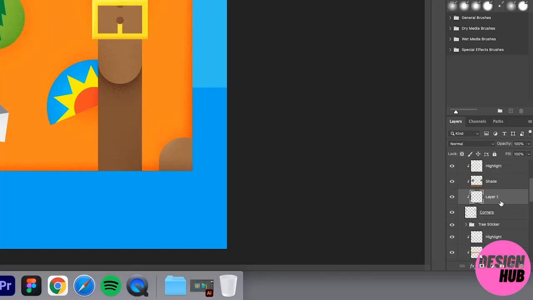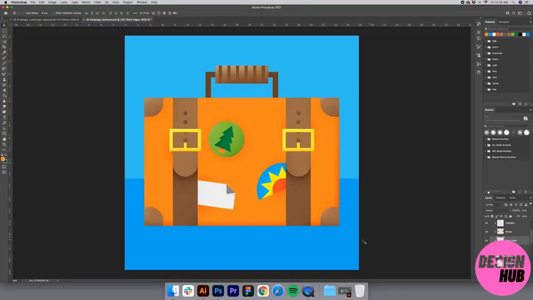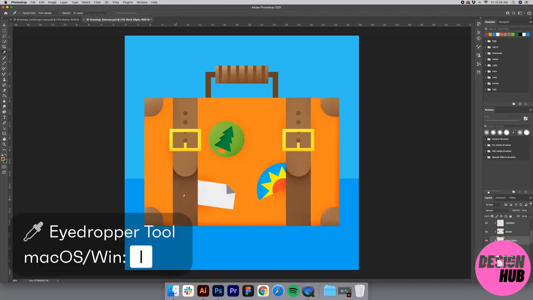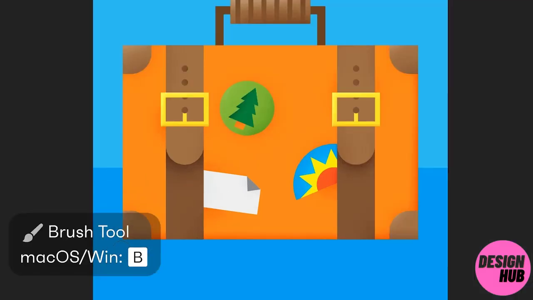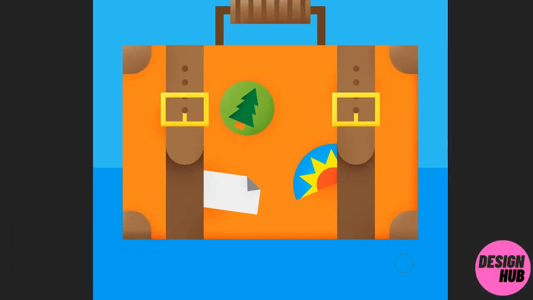Let's add a new layer. Call this one dark edges or lower edges. I'm not sure which one was a better name. And then using our eyedrop tool, let's steal the dark brown, switching back to our brush tool, and let's just touch it up along the bottom here to make it match.